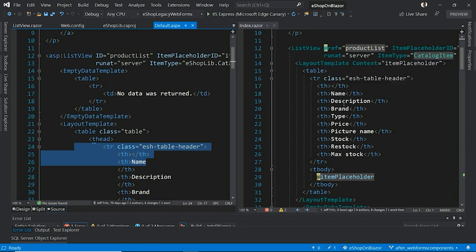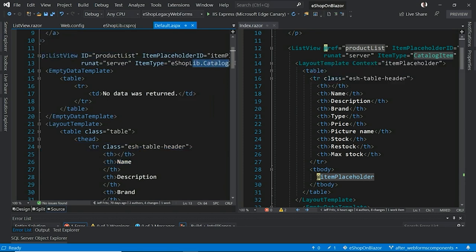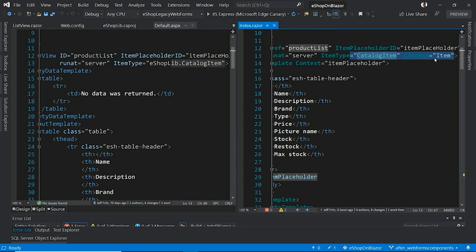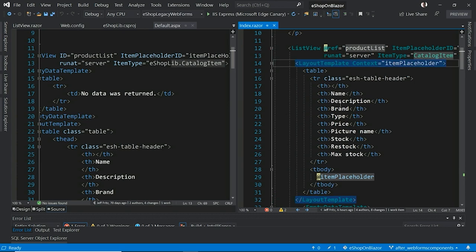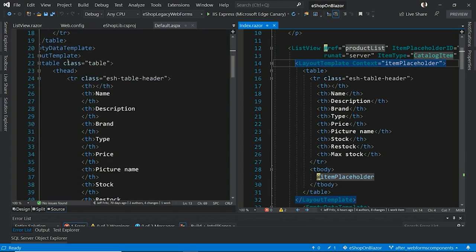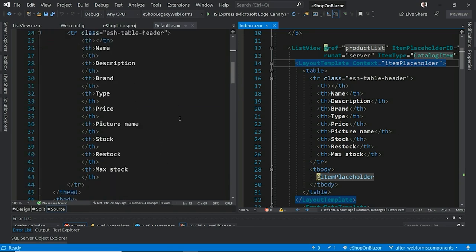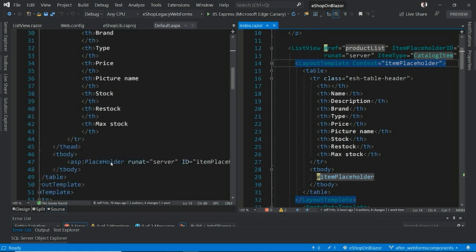Item type equals catalog item. That's the same thing I had here, eShop lib catalog item. And I've got one more thing off the end here, context equals item. That's going to help me format how this looks. I have a layout template just like I had over here, and it's very much the same look and feel, except I took out the carriage returns to make it fit on the screen a little bit better. I have one thing here, context item placeholder, and there's my item placeholder, just like we had ASP placeholder here. It does the same thing. That's where I want to inject my content.